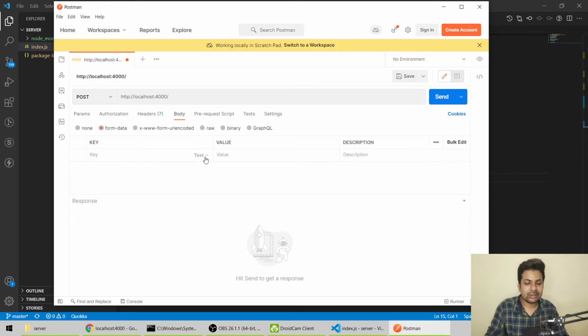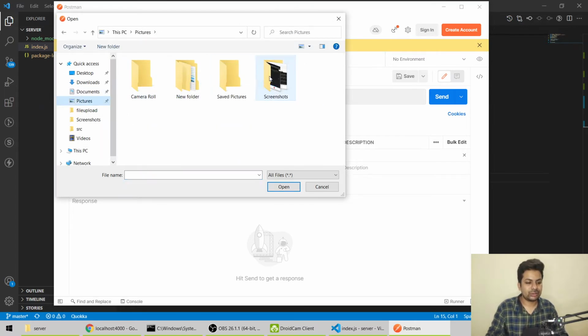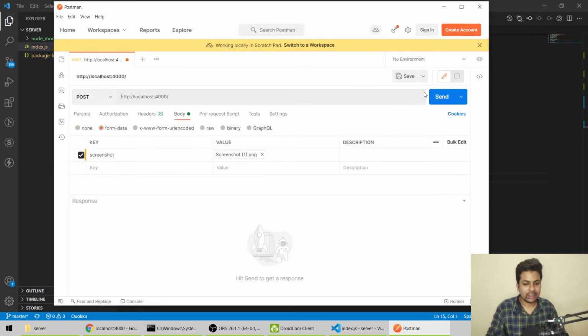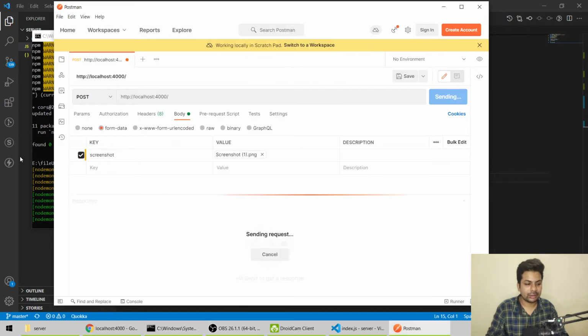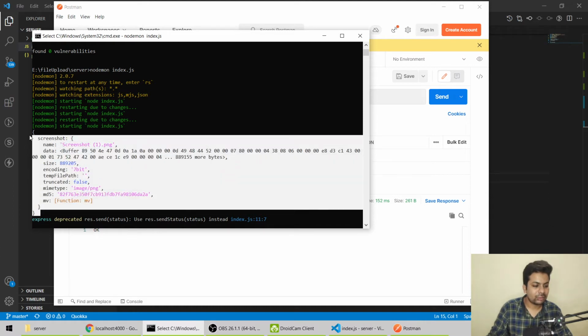Here you can see it's text, so you can just choose file, and the name will be screenshot. Select files. Let me go to pictures, screenshots, and open any screenshot, and see, it will console the files here. Okay, so see, I have got a files. So this is what files look like.